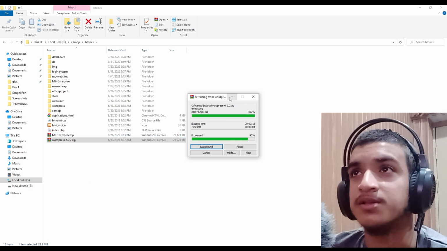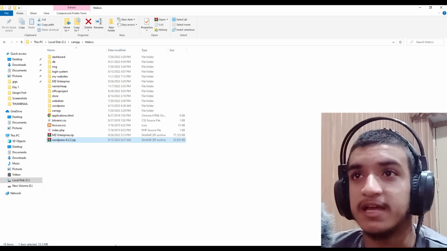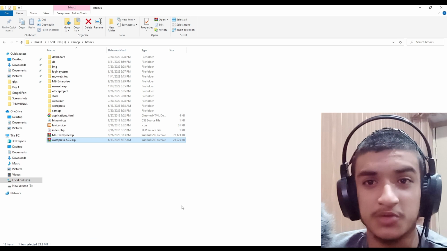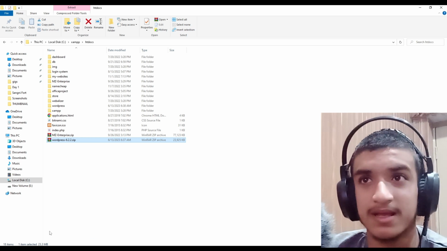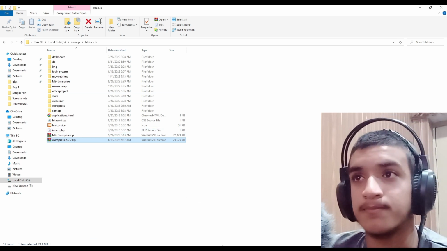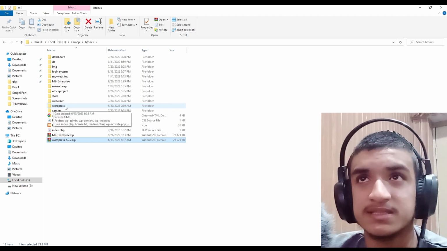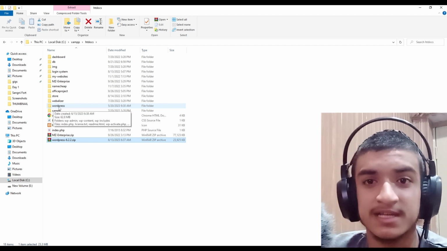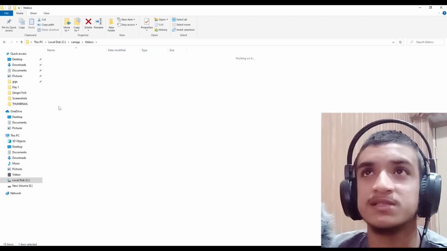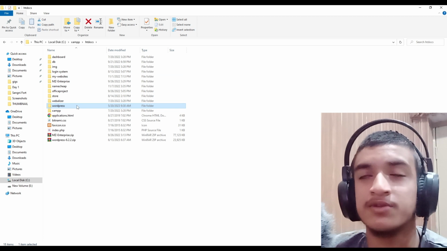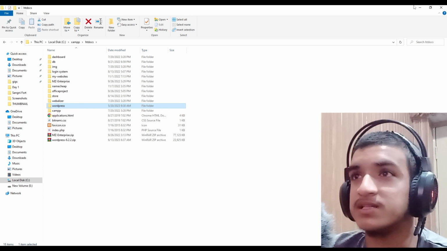In my previous video, I told you how you can download XAMPP. When you end up downloading XAMPP, and this is extracted, this is the folder WordPress. When this is extracted, its name is simply WordPress. Here you can see all this. I will explain what this is. First of all, come towards the next step.